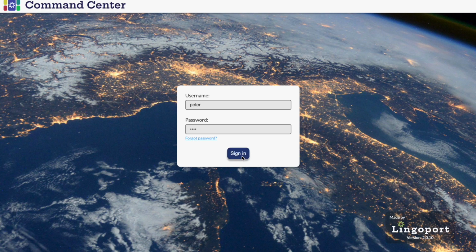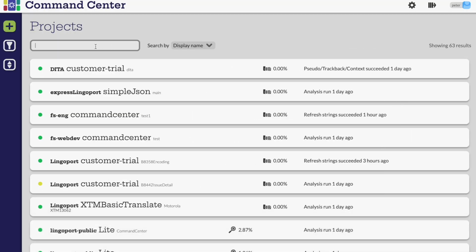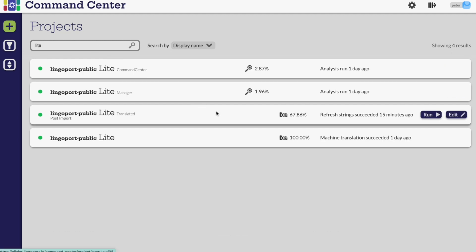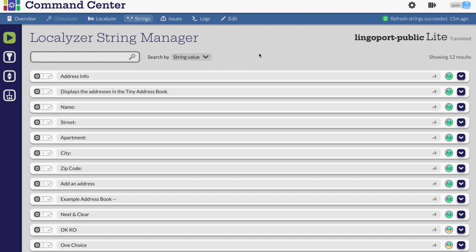To use String Manager, all you have to do is go to the project overview page for any Command Center project that is Localyzer enabled. From there, click on Strings at the top of the page. If you've never been to String Manager for this particular project before, or if it's been a while since you have, the page will start out in read-only mode while String Manager synchronizes with the files in the workspace. This usually doesn't take too long, and once it's complete, String Manager is available in full.